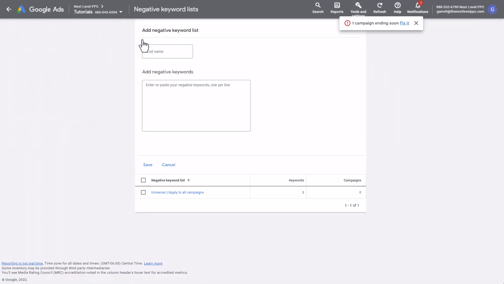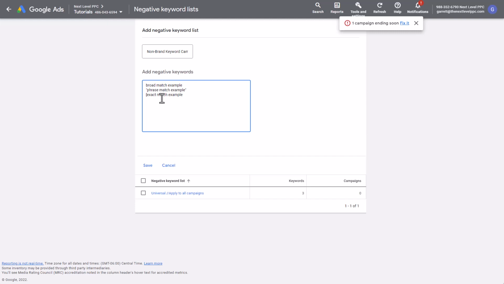I'm going to create a list right now. So we'll say that this is a keyword list that I want to apply to non-brand keyword campaigns. And this is where I would put in my negative keywords. I'll say this is a broad match example, phrase match example, and exact match example.